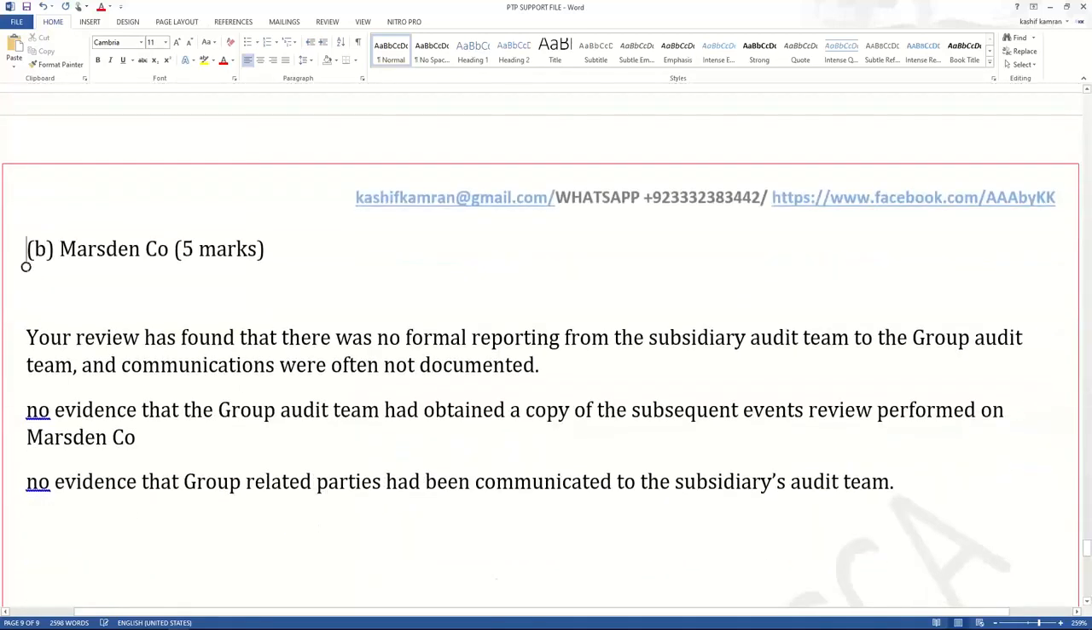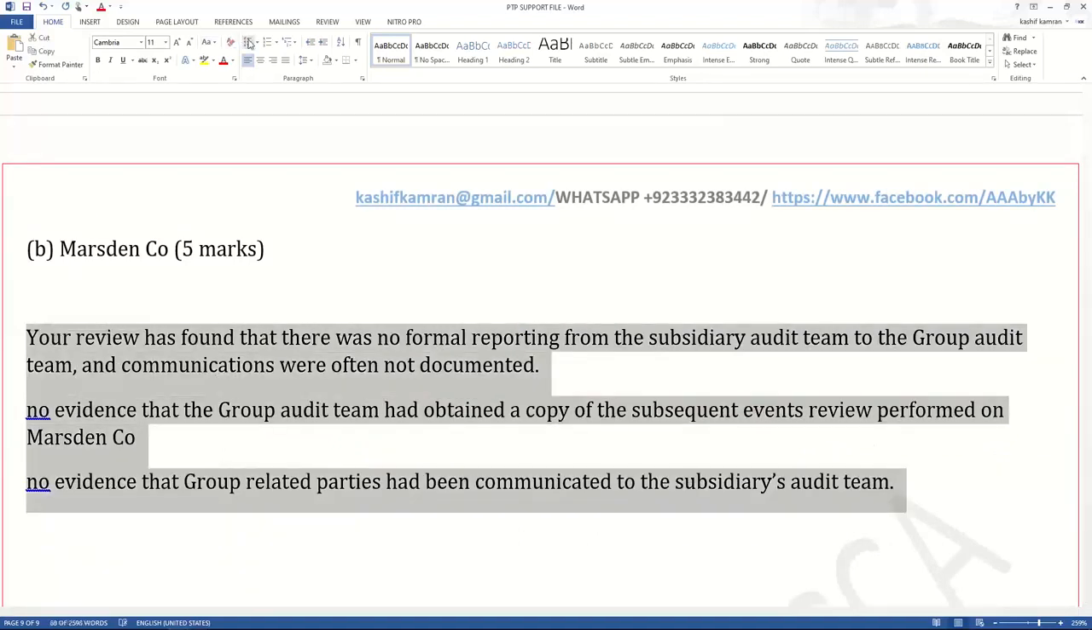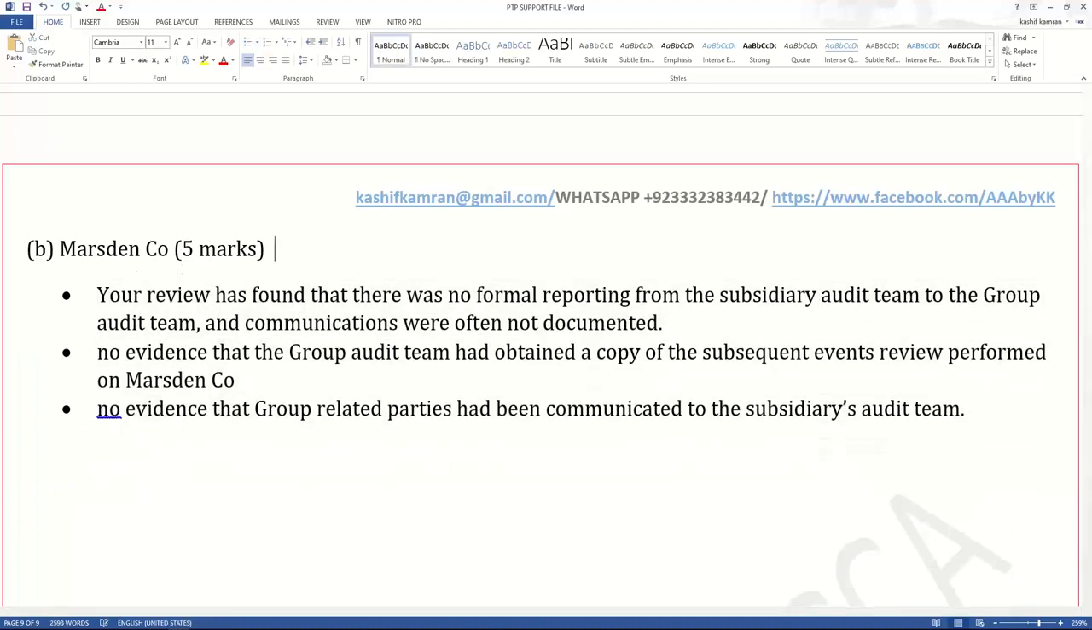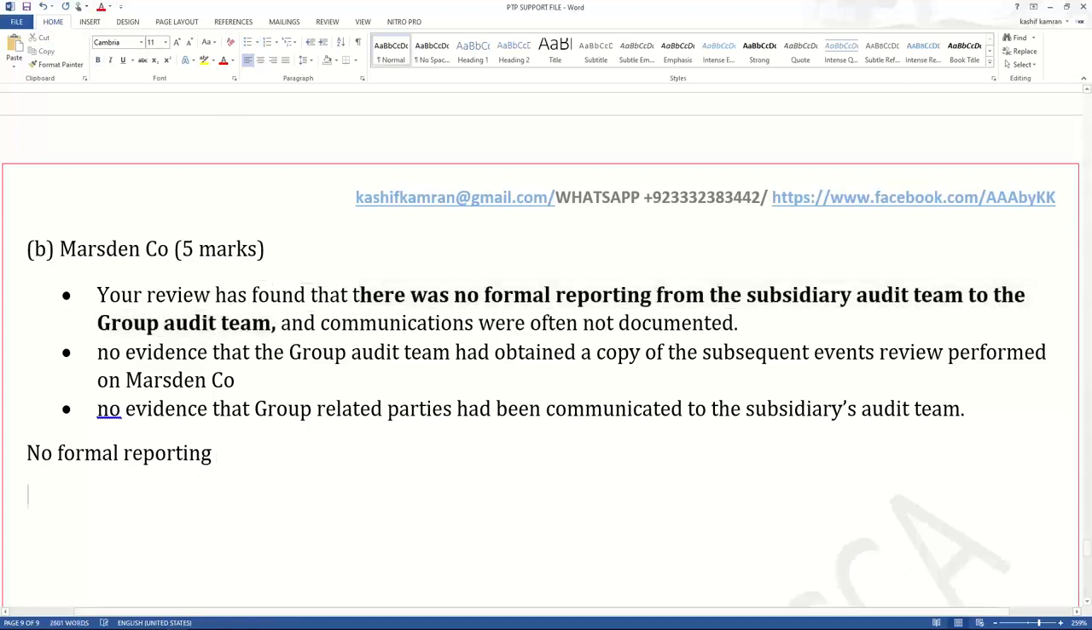You found the issue, that's the first target. After you found the issues, your next target is to convert the issues into a proper answer. So first read, then plan, and then write. Read, plan, write. We read, we planned, now we're writing. Your review has found there was no formal reporting from the subsidiary team to the group team. So no formal reporting becomes the first heading. Under no formal reporting, you raise the issue. Your review found, number 1, there was no formal reporting from the subsidiary team to the group team.